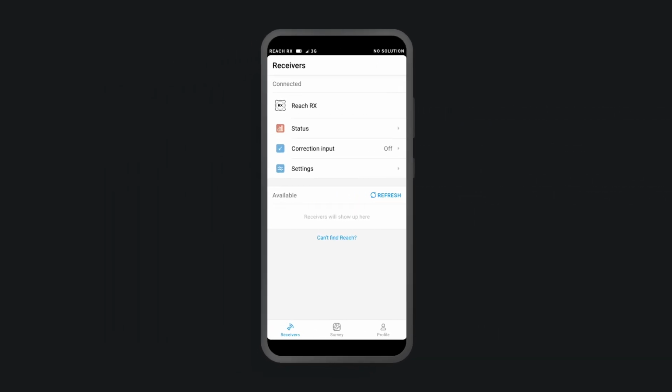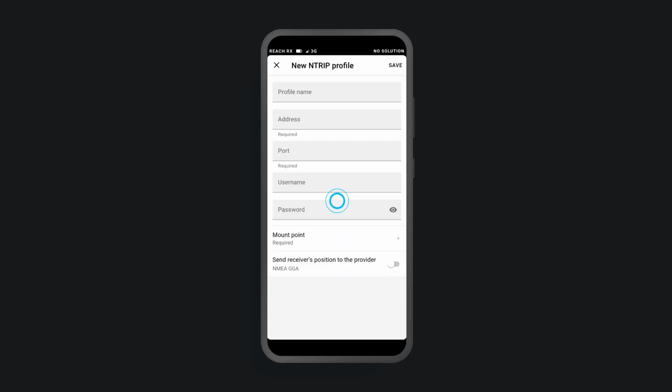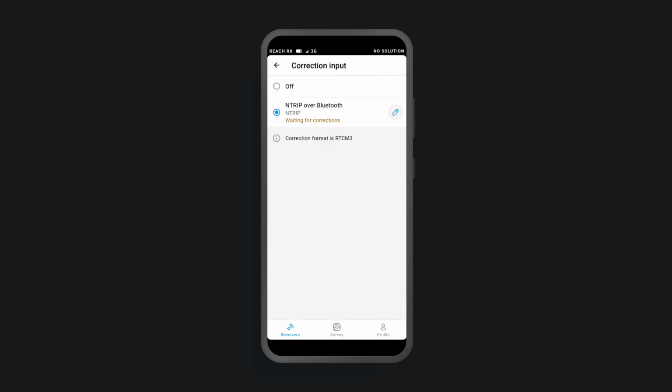In Emlid Flow, tap Correction Input and configure your ReachRx to receive network corrections over Bluetooth. Tap Add Profile and fill in the information from your NTRIP provider. Double-check the credentials you entered. If the provider requires information about the receiver's position, for example, if you use a VRS service, enable Send Receiver's Position to the provider. Tap Save. Now you're ready to go to the field.